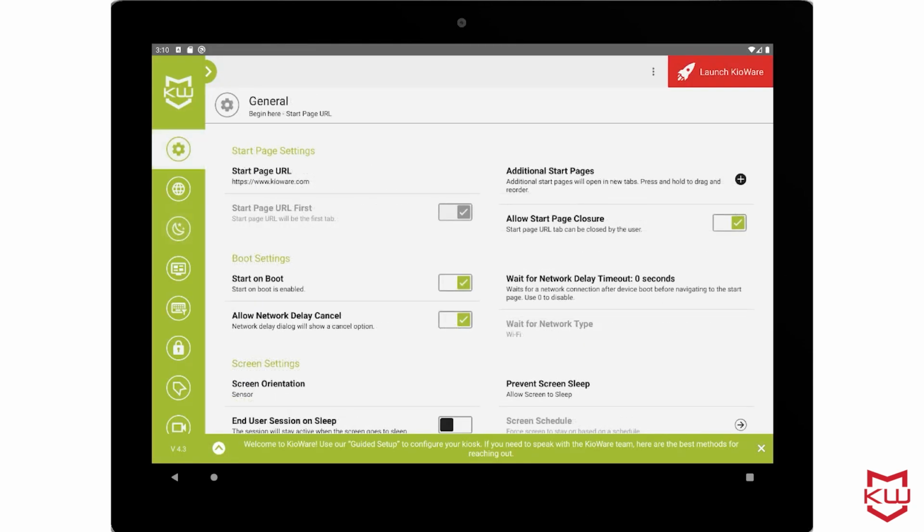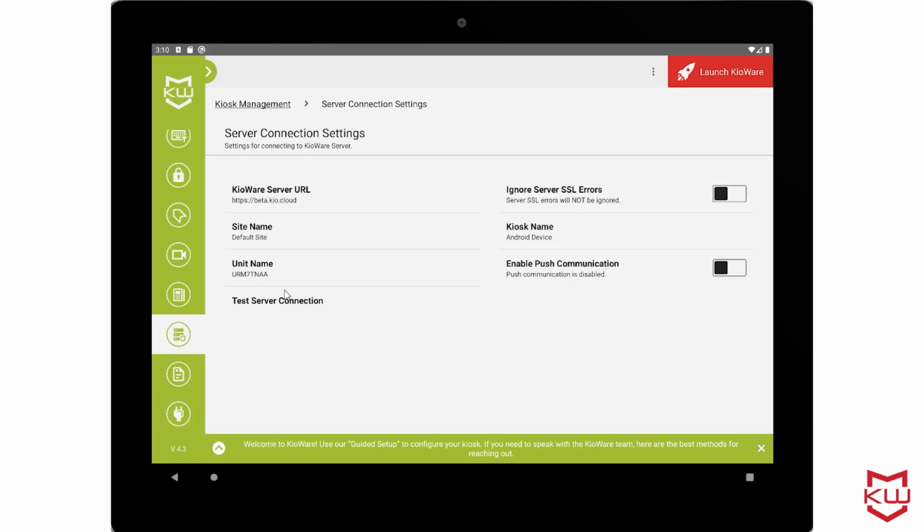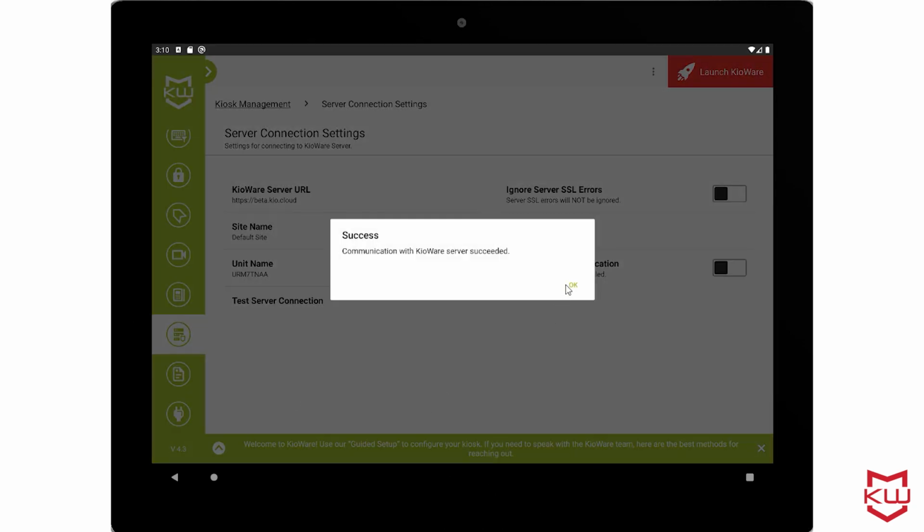The next section will cover recommended KioWare server configurations. To begin, navigate to the Kiosk Management tab and verify that you have configured your kiosk to communicate with KioWare Server in the Server Connection Settings menu. If the Test Server Connection button returns a success, you can continue on.